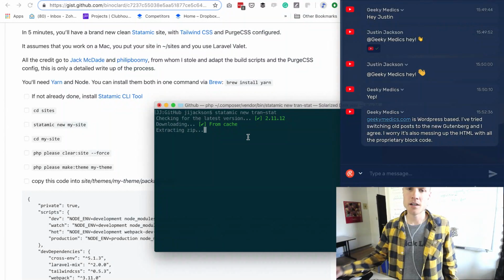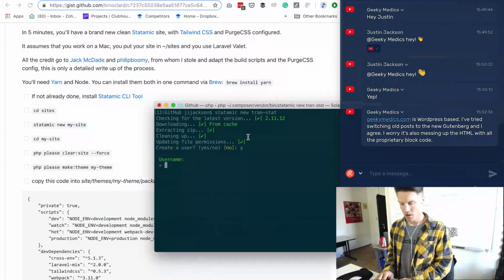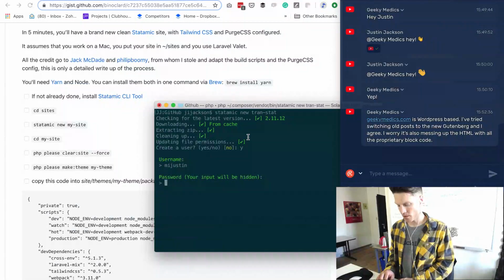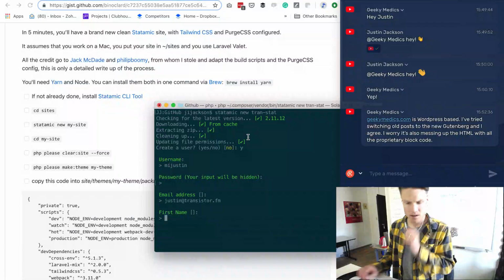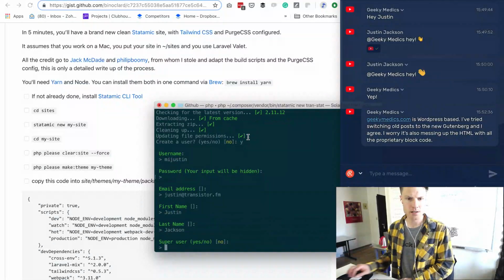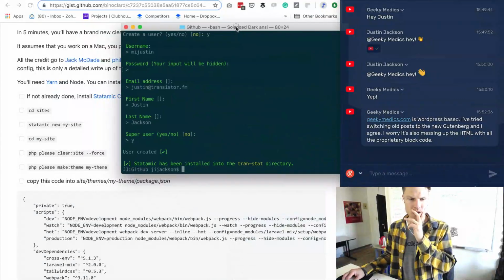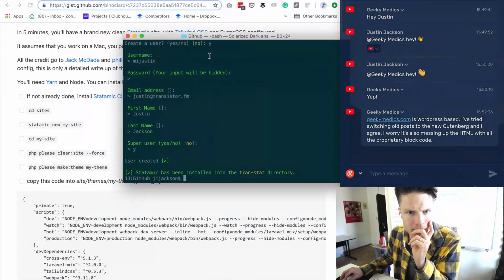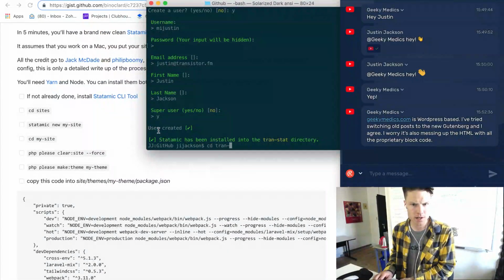It's going to do a bunch of stuff. Let's create a user. Put it to justin@transistor.fm. And then Justin Jackson. And I'm making this a super user, right? Okay. All right, so now I've got that. I can actually go into the site, transtat.